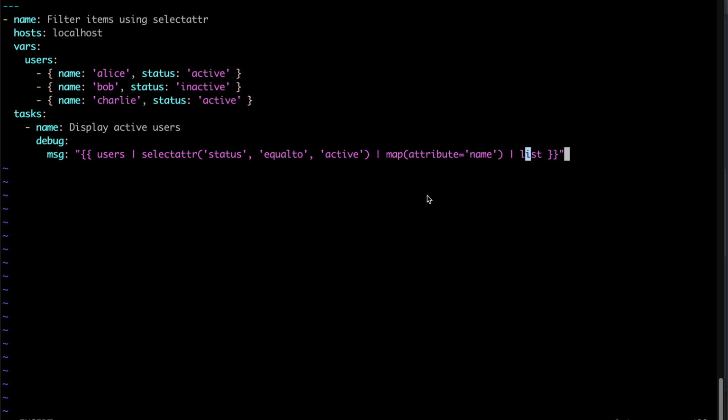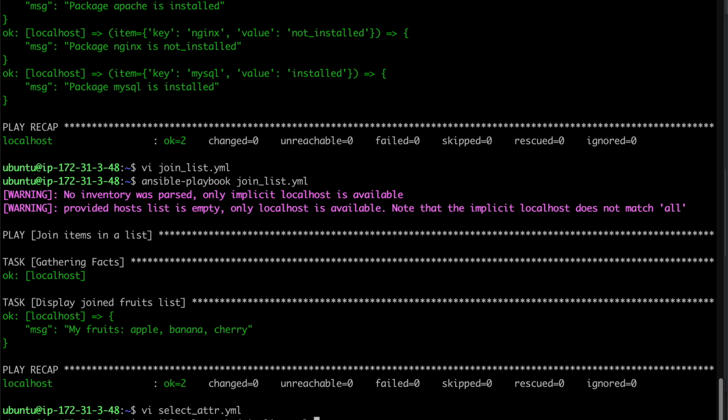So in Jinja2 templating, whenever we want to add multiple conditionals or multiple statements or multiple instructions, we always add them by leveraging this pipe. As you can see, from the users variable we are using select attribute and doing a conditional check equal to active and mapping the attribute name. So as you can see, Alice and Charlie go to a list. Now let's see the output. Technically it should print as a list. I will run this playbook, select attribute.yml.